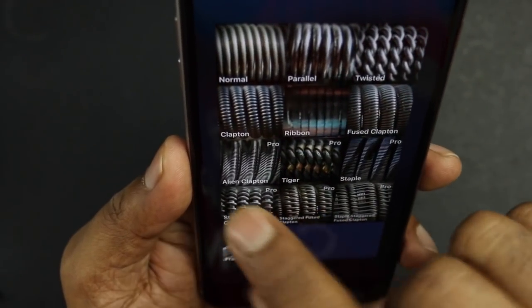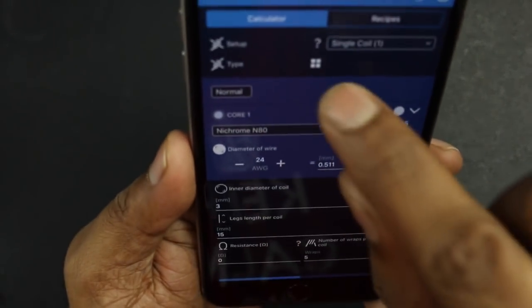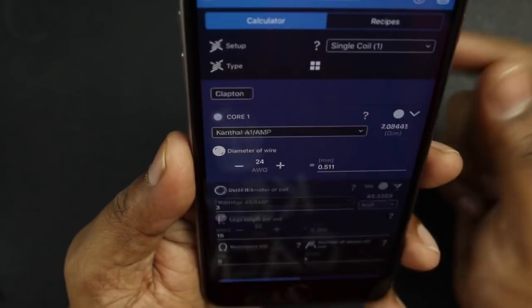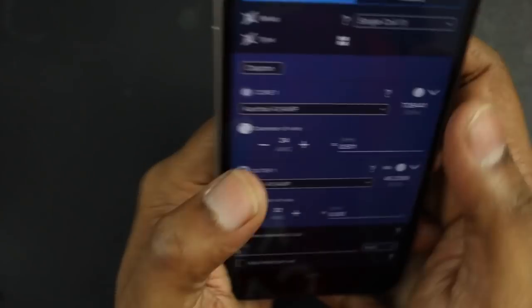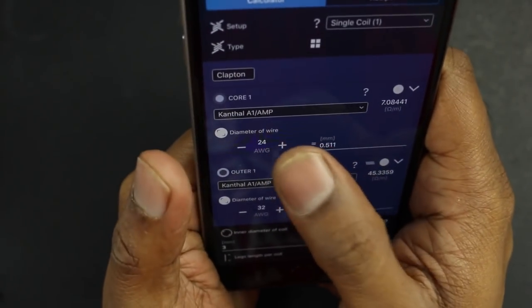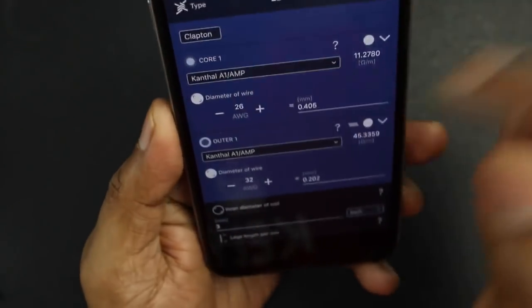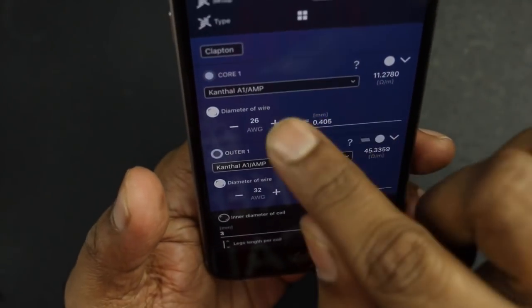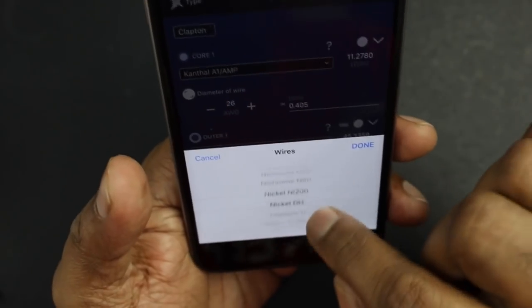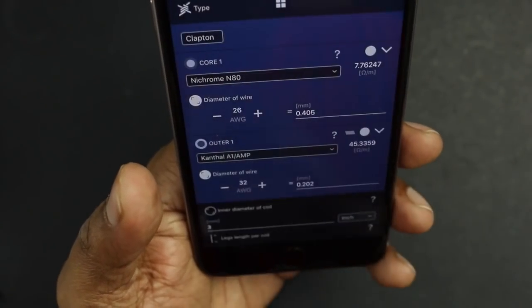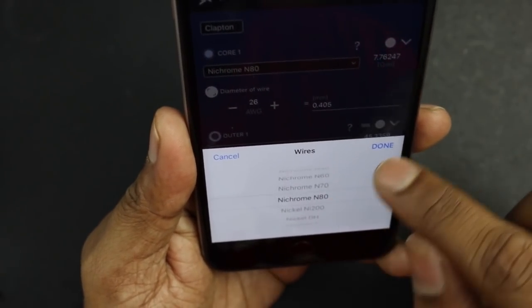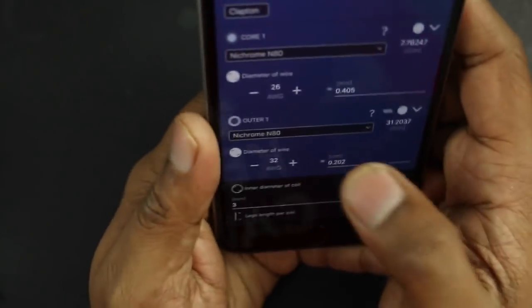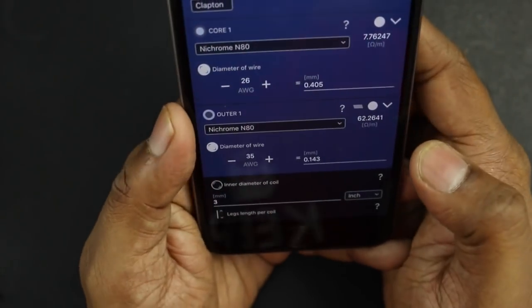So Alien, unfortunately, then it will ask you to buy the pro version. So I'm just going to select, let's say, a simple Clapton coil. And now it gives you the outer wrap. So I know that I want to use a 26 gauge in the coil, 26 gauge nichrome. Didn't I just select nichrome? And N80. All right, and the outer wrap, let's say I want it to be nichrome as well, N80 as well, and I'm going to put 36 gauge.